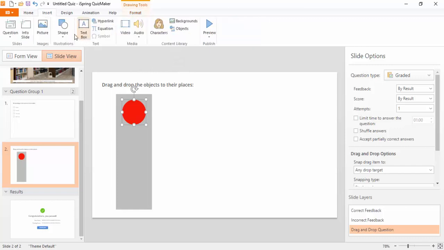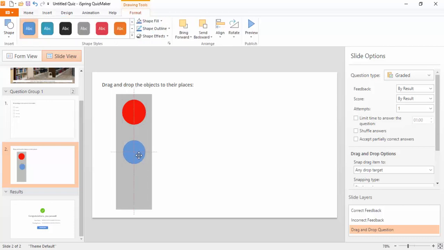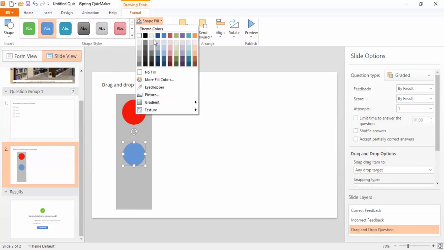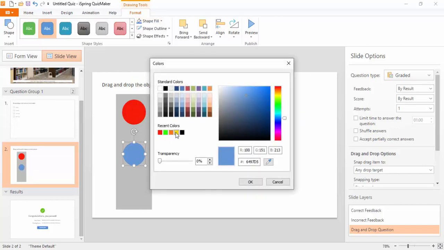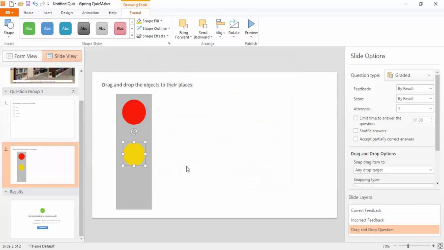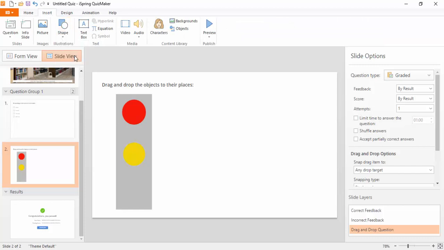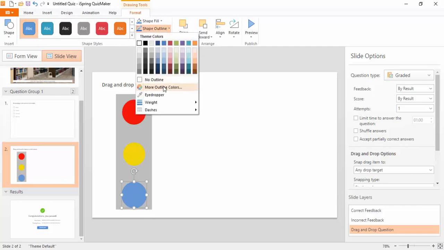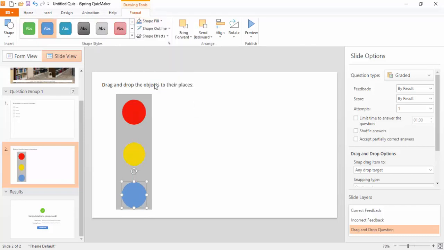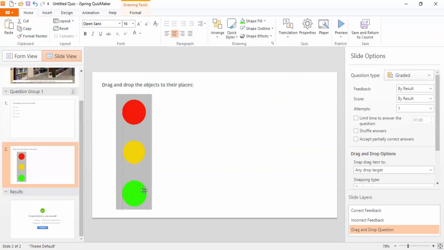And then I'm going to add one more shape. So again, I'm going to shapes. I'm going to make it orange this time. Again, shape outline, no outline, shape fill, more fill colors. I'm going to use the orange color, and then I'm going to make one more, the last one, which is the green color. So let me make a green color, and then here, shape outline, no outline, shape fill, and then I'm going to choose the green color. You can see here, and now let me arrange them depending on the requirement.